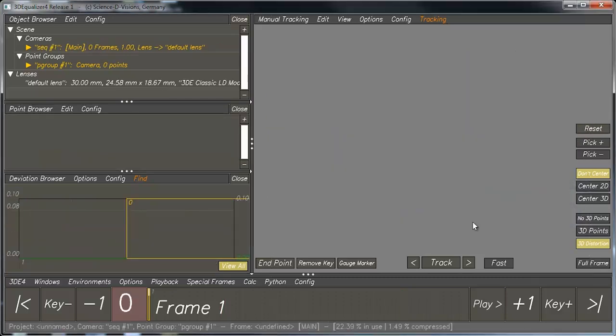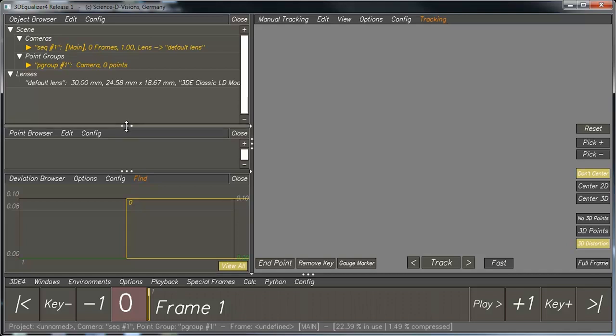So we're now going to take a look at some of the areas of 3D Equalizer's interface. This is the default layout that you'll be presented with when you open up 3D Equalizer. And down the left hand side we have the Object Browser, Point Browser and Deviation Browser. Firstly, we have the Object Browser. The Object Browser is basically a list view of all of the assets in our scene. So you'll see at the very top, by the way, these are also hierarchically listed.